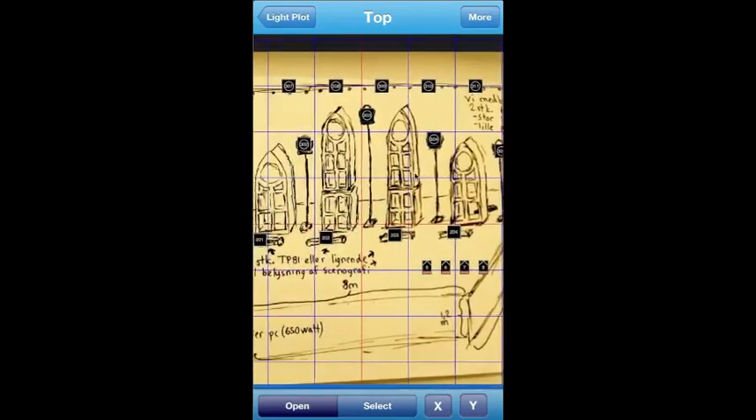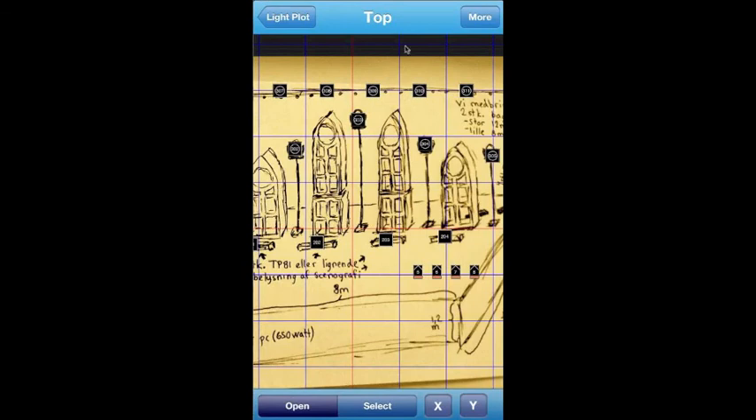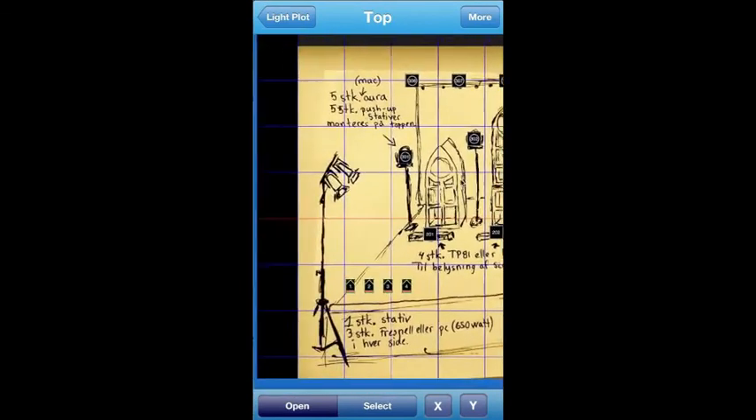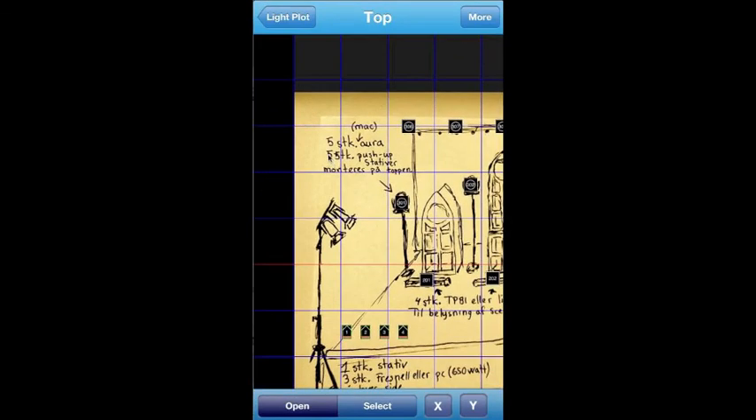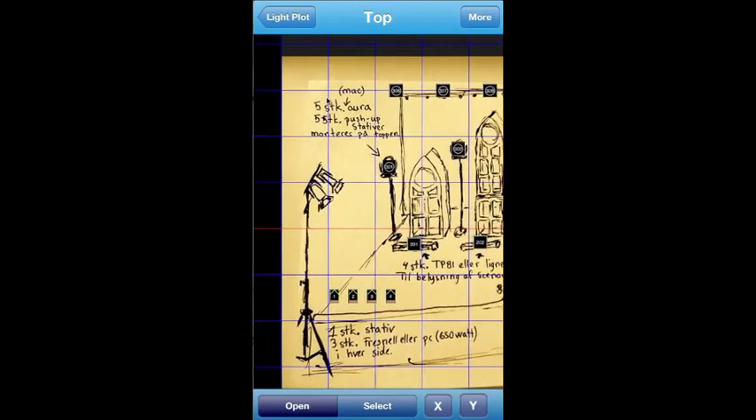So the thought is that you should be able to make a quick drawing on a piece of paper, take a picture of it, and then bring it right into your application by taking a photo of it, importing it, or you can take a screenshot of a plot which you receive in an email from the band, of the stage plot or a rigging plot and so on, and just add the fixtures wherever you want them.